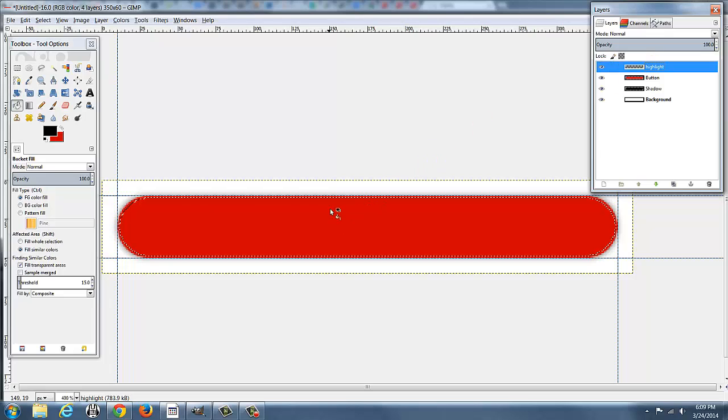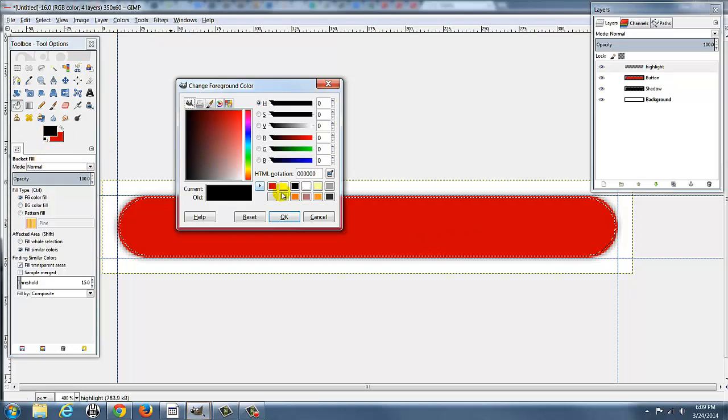And I want to put a white layer here, starting here, and then go about halfway down the button and make it go into transparency. So let's pick white.